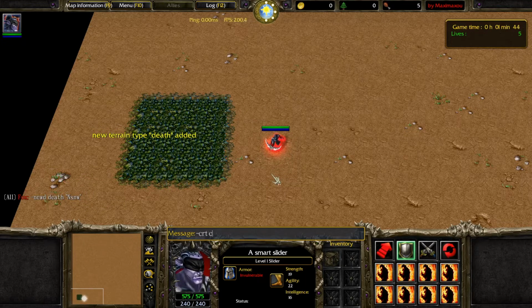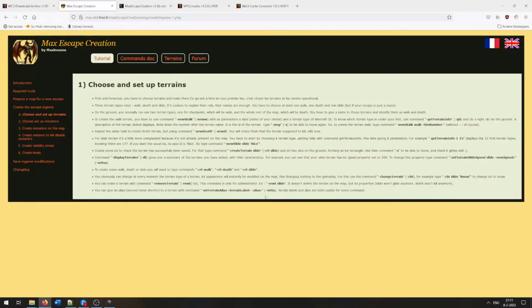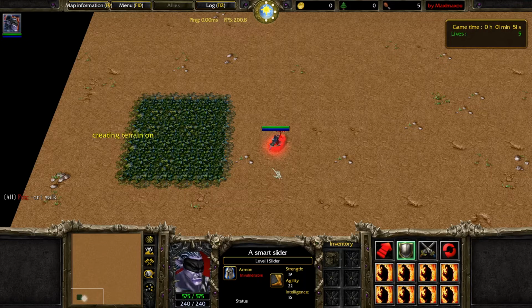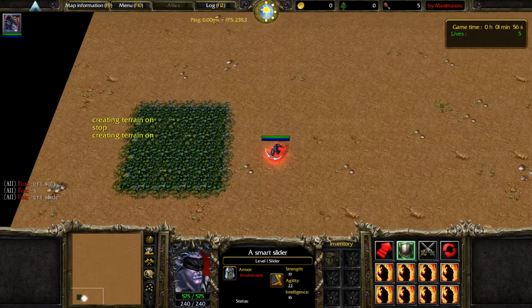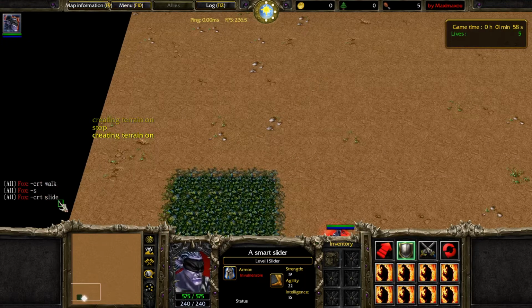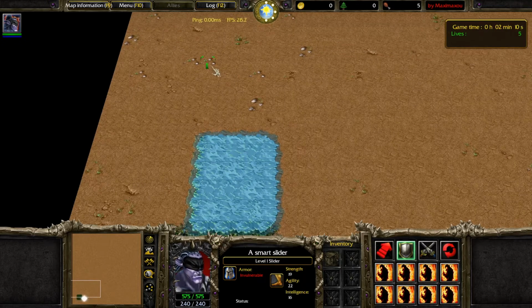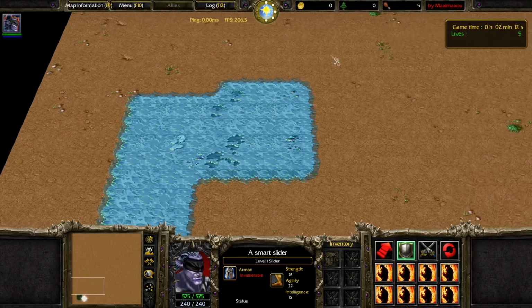Then we need to create the slide, and this is very easy. As you can see here, it is dash create walk or create death, create slide. It matters what the label is. For example, if you didn't call your walk terrain walk, but something like walk 2, then you need to type create walk 2 instead of create walk. Now with right clicks you can create rectangles. You can create your slide terrain.